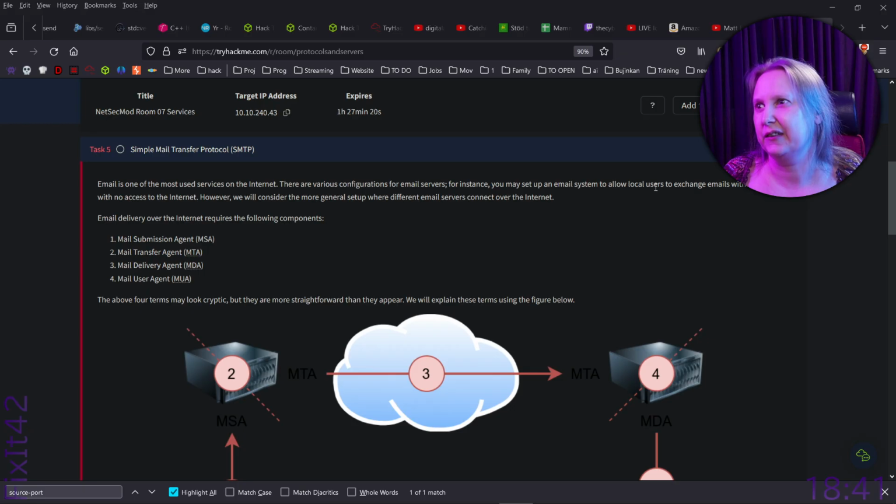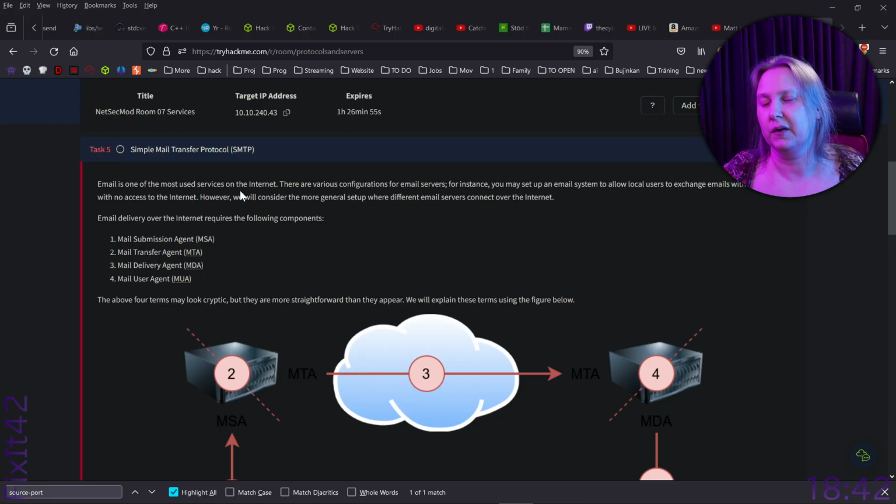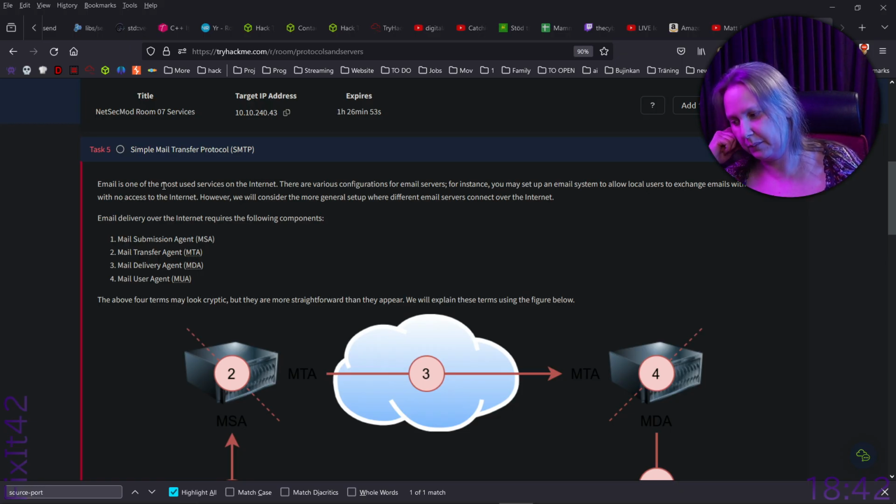Email delivery over the internet requires the following components: mail submission agent, mail transfer agent, mail delivery agent, mail user agent, and this is new to me. I guess I have not cared deeply. I've never set up my own mail server, except for ISP ones, where you don't really do anything.